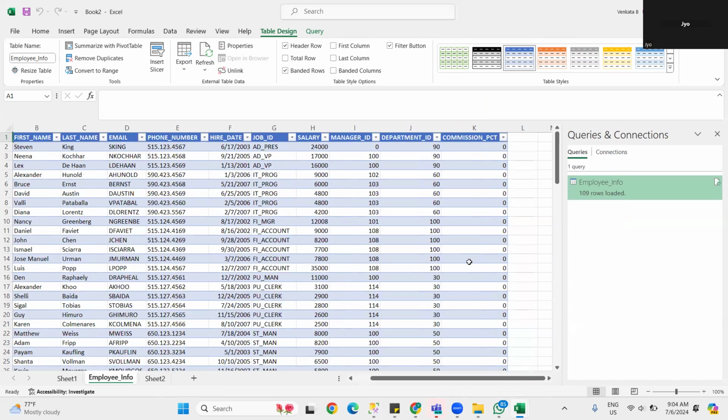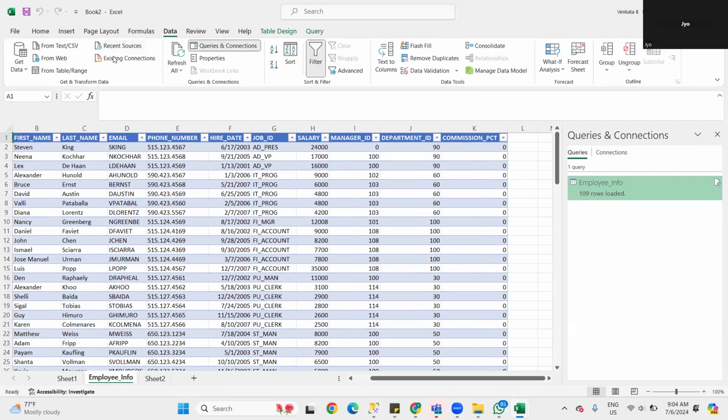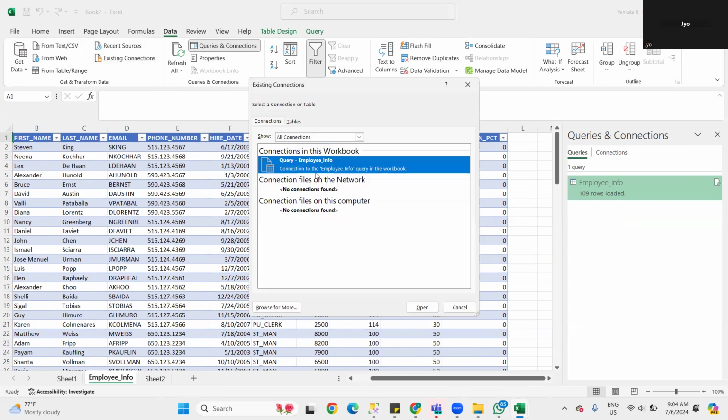Okay, here the employee table is loaded. I want to add one more table. Go to the Data tab again, then existing connections. We have already given the connections for this one, so by using this, open.